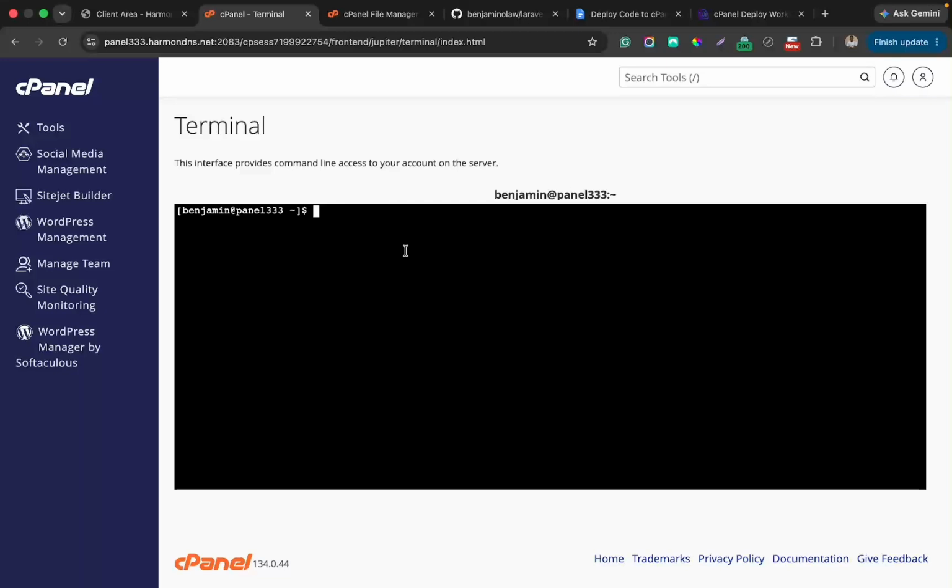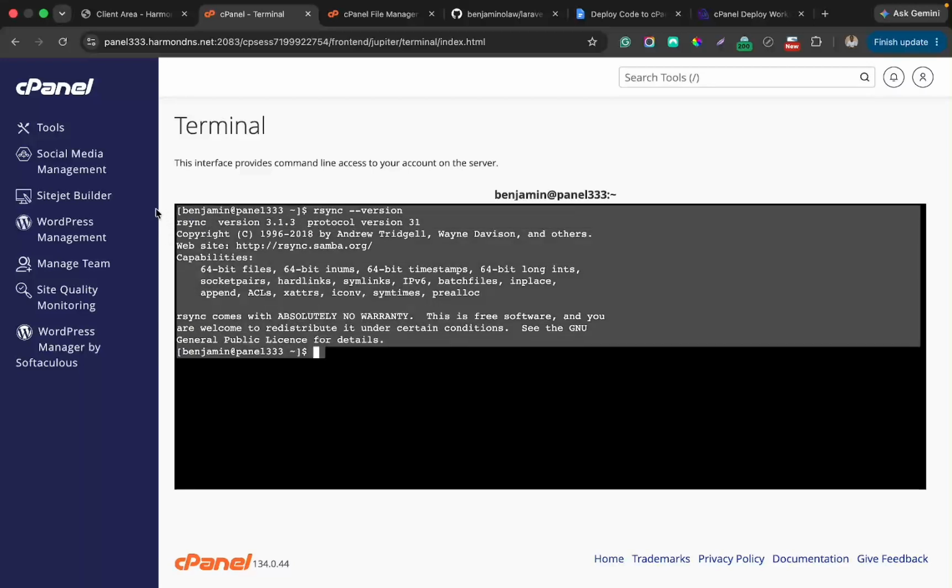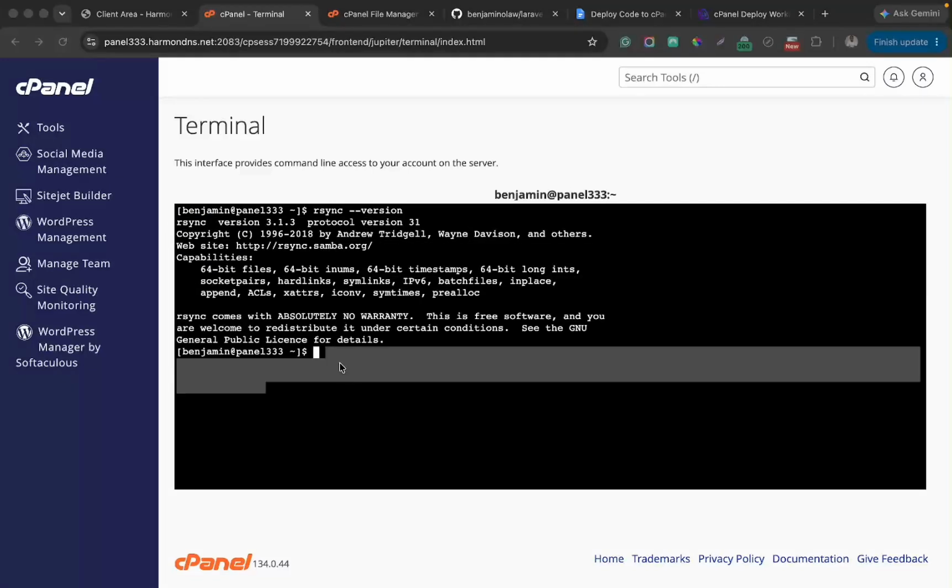So you just run rsync and then version. If you see this, that means it is available. Some hosting providers again might not support this, but we do support it on HarmonWeb. So now let's prepare our environment.